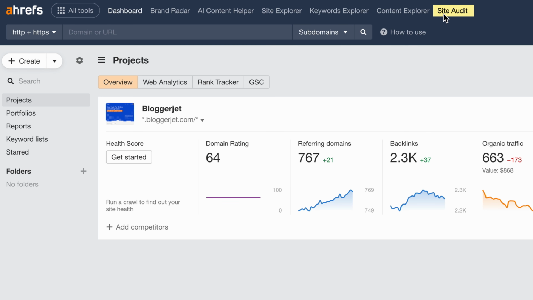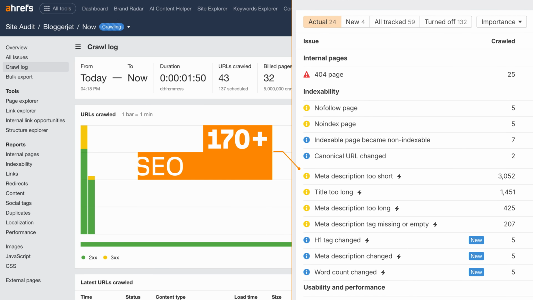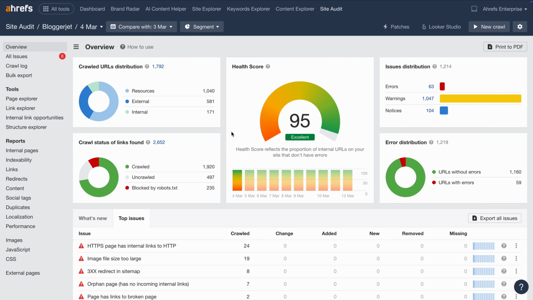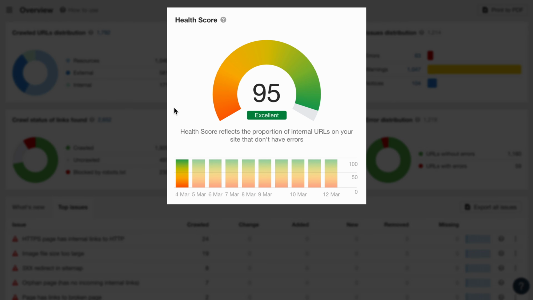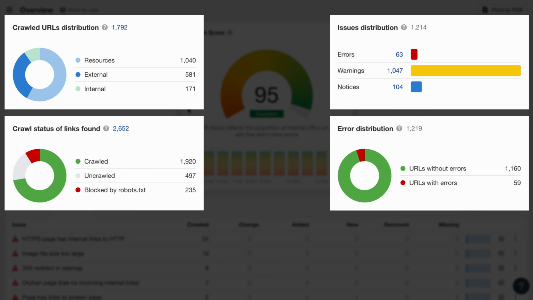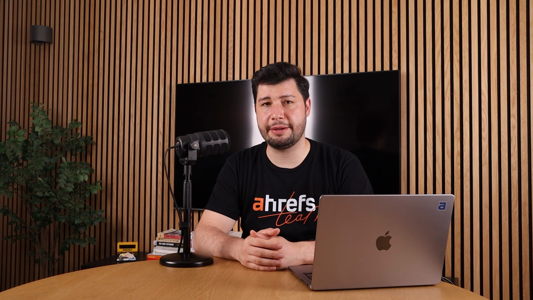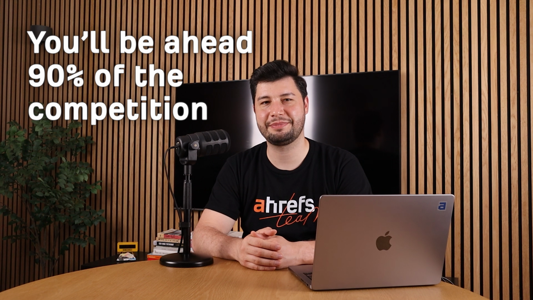Head over to Site Audit, click on your website, and hit New Crawl to audit it against over 170 on-page and SEO issues. Fast forward, and the site audit overview should look something like this: the health score front and center, a bunch of distribution charts left and right, and the top issues flagged for the current crawl. Now, as a beginner, fixing all technical SEO issues can be overkill. So instead of shooting yourself in the foot, focus on the next ones I'm gonna present, and you'll be ahead of 90% of the competition.